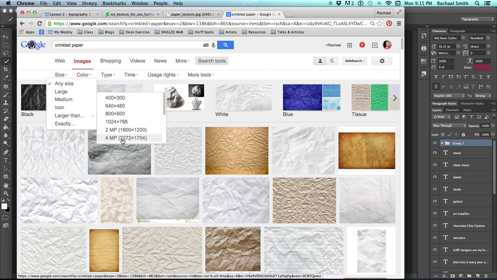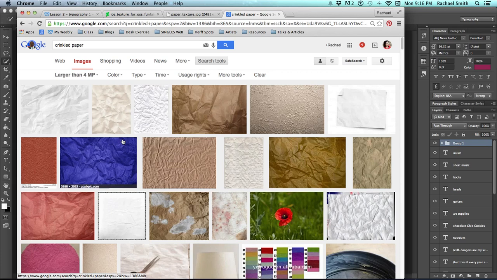Just a word of caution, when you're looking for pictures or textures, usually the larger you go in size, a couple things will happen. It will take longer for your results to show up and download, but it will also decrease the amount of results, because most pictures on the internet are not gigantically ginormous. I don't know quite how to say that, but most pictures on the internet are not huge. So let's go for 4 megapixels, which will refine your search.